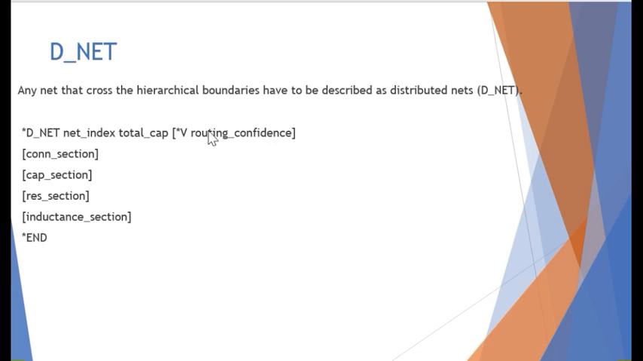Just remember that the design flow statement was for the complete SPEF, for all the nets in the SPEF, and this routing confidence is for the individual nets. After this comes the connectivity section, then the capacitance, resistance, inductance section, and then it ends. Let's try to understand this properly using an example.